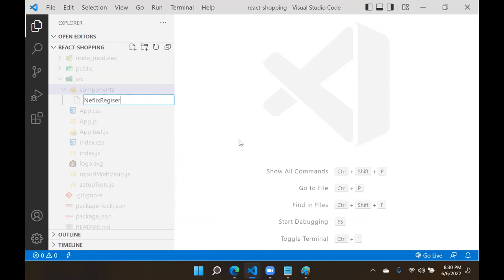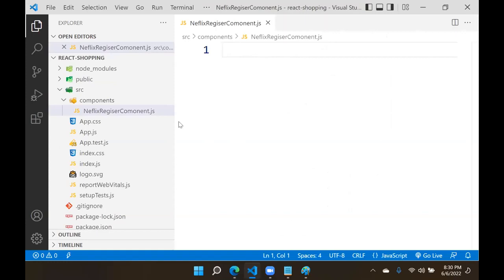And .js, right? But traditionally developers have a habit of giving the name component as a suffix. It's not required. You can give anything because all are JavaScript files only. That's the reason people have a habit of cleanly separating them or giving a good clean name for those components. So suppose the Netflix register component, I will give the name NetflixRegisterComponent.js. Okay, fine. It is a JavaScript file.